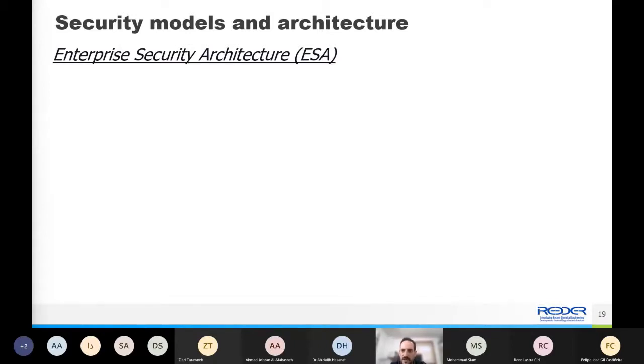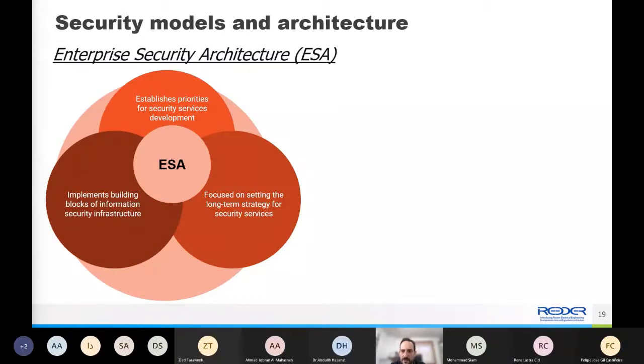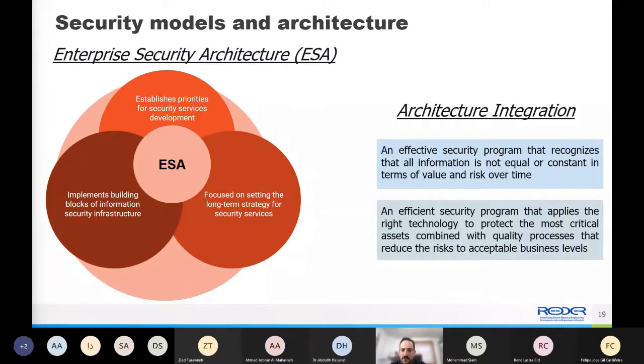And then we can also present this enterprise security architecture, which is just a standard proposal that tries to create a long-term vision for security services in an organization. The main goal of this enterprise security architecture is to establish goals for security service creation by providing an insight into information security preparation.